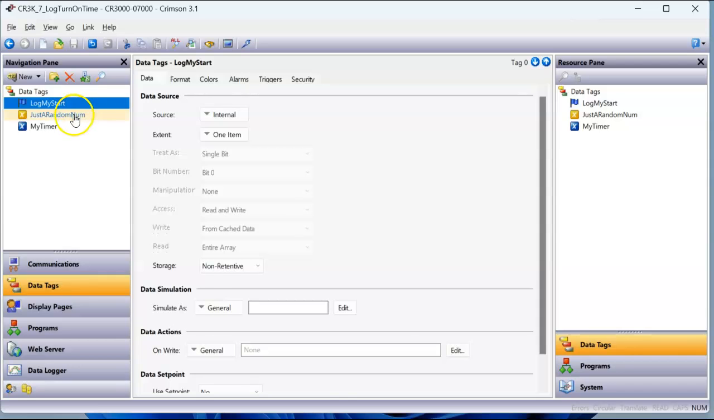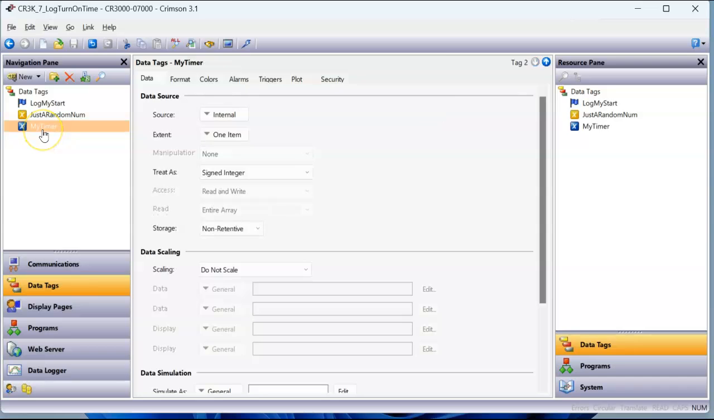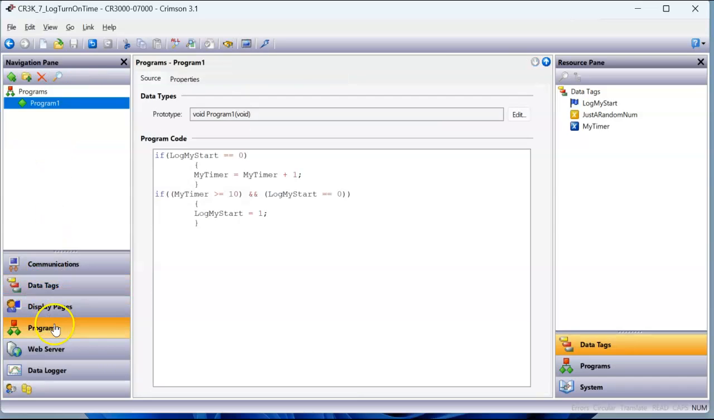And then, for giggles, I put another tag here called random number, and it just generates a random number just to have something changing. And then I have another tag called my timer. So I have a program over here in the left, under programs. I wrote a really simple program.